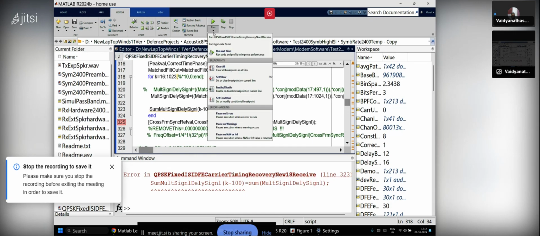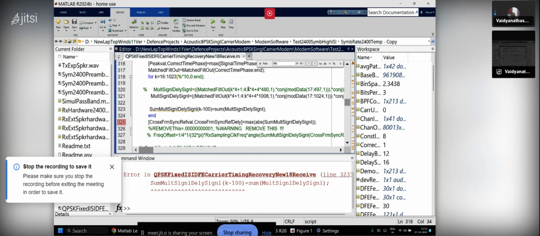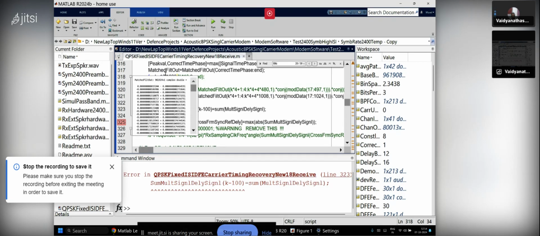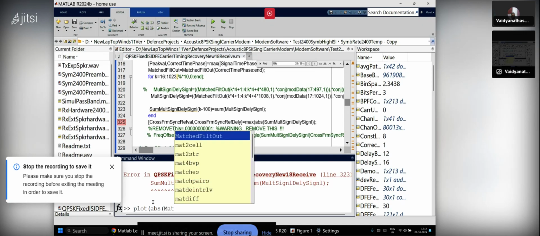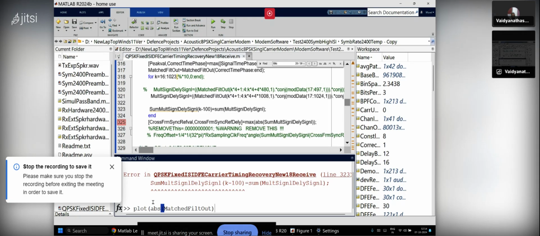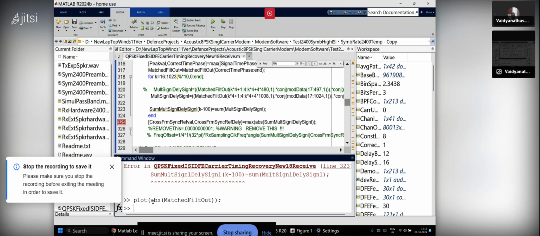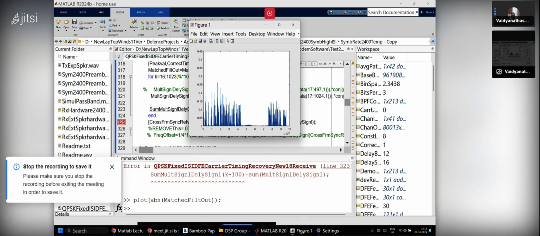In some versions, if you don't click that, it is better to enable pause on error, pause on nan, pause on warning. But here it shows without even clicking that. In some previous versions it was not like that. If it doesn't show, you cannot see the match filter output. Now I am able to see it actually. I don't know why. Plot absolute match filter output. So you are able to see that actually.